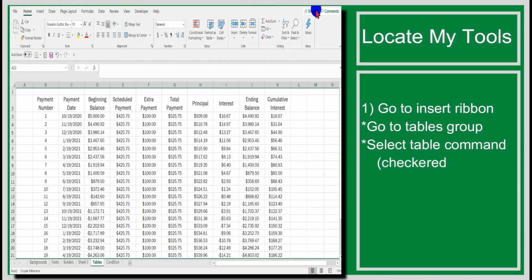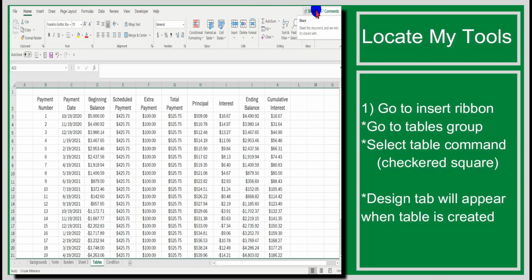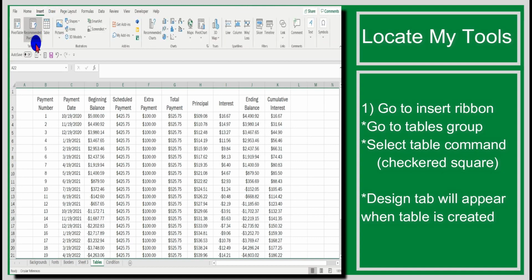Now I would like to begin by showing you where to locate your tools. Let's go up to the Insert ribbon. Let's go to the Table group, and here you will find the table icon which we will be using to create our table. So as you can see, I've already inserted some data for us to work with.